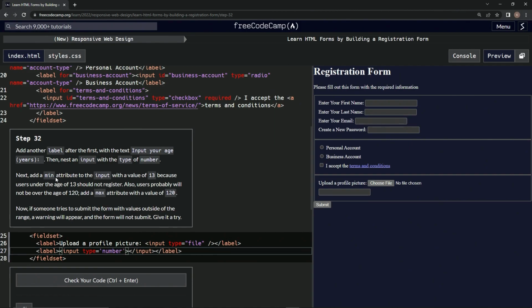Then we're going to add a min attribute with the value 13. So min equals "13". And then max equals "120". And that should be good.